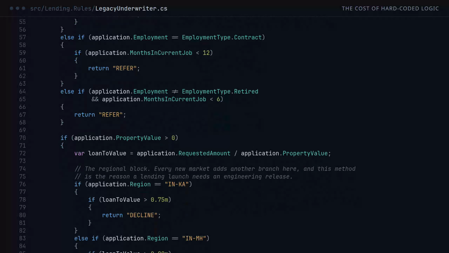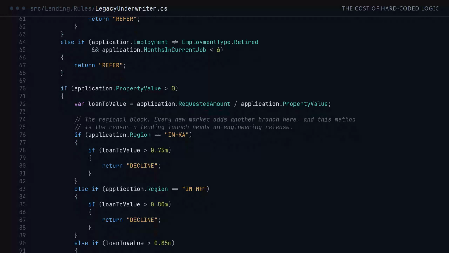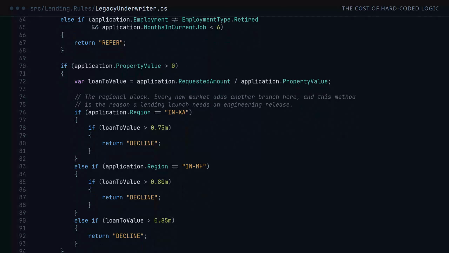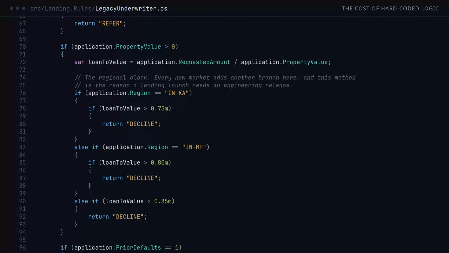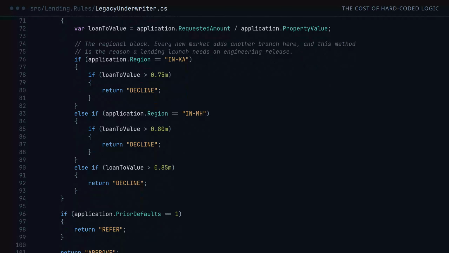Underneath that is the regional block. Karnataka caps loan to value at 75%, Maharashtra at 80%, everywhere else at 85%. Every new market a lender enters adds another branch here. This method is the reason a lending launch needs an engineering release.